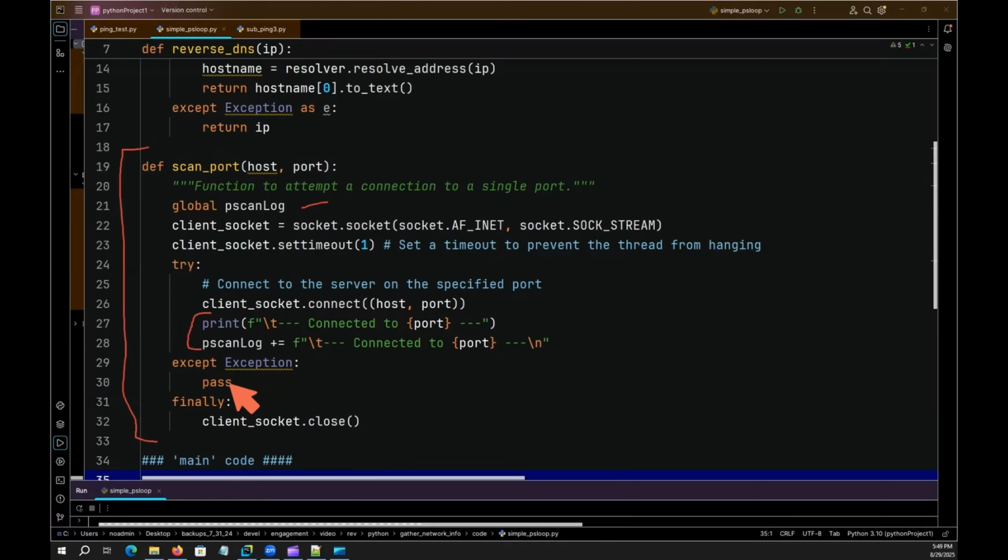If there's a problem, I'm just going to silently continue, just go forward. Finally, I'm going to close. So no matter what happens, the socket's going to get closed. The network connection is going to get closed after the attempt.